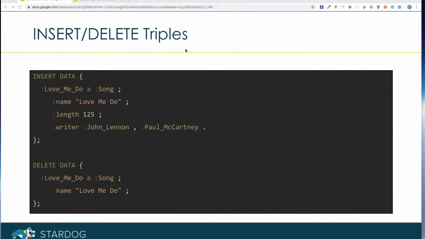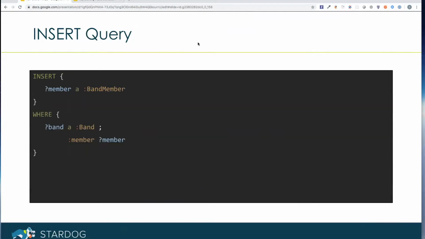I mostly use this for testing. I guess if you were writing some kind of ETL process, if you were making turtle out of it, you could just do an insert data query, if you didn't want to go through the hassle of opening up a transaction and actually passing in the RDF file itself. So those are really simple.